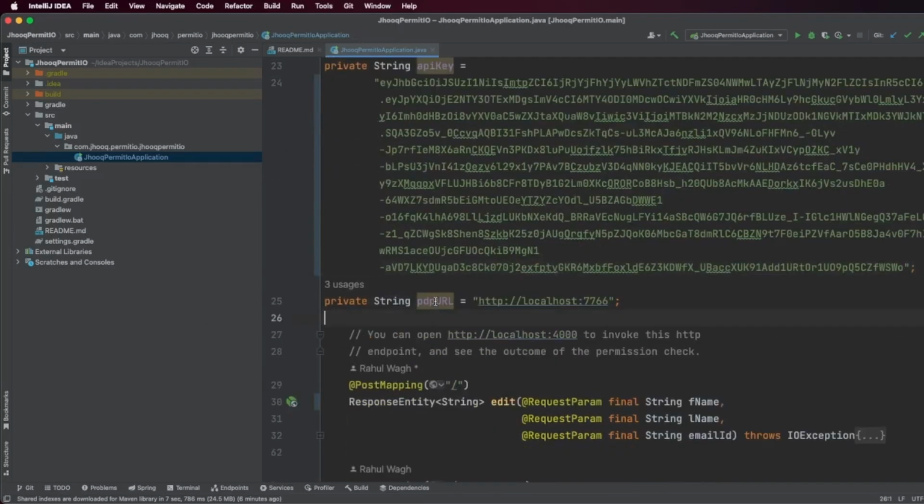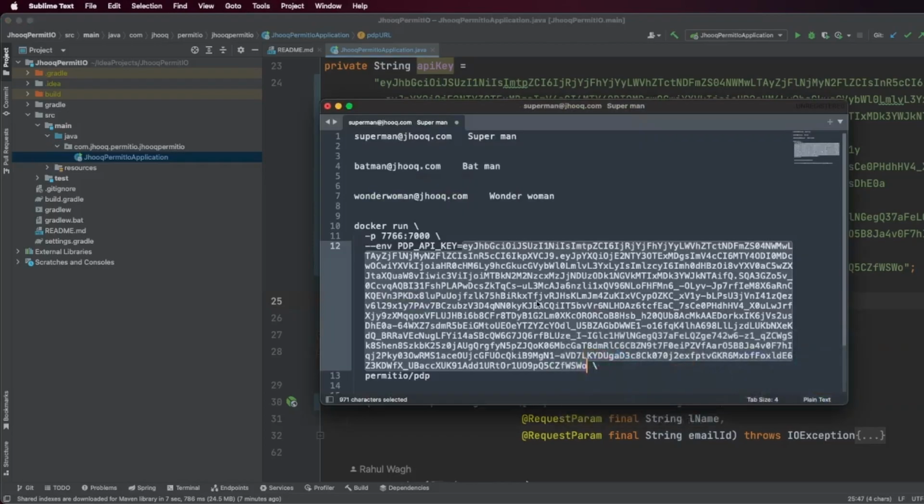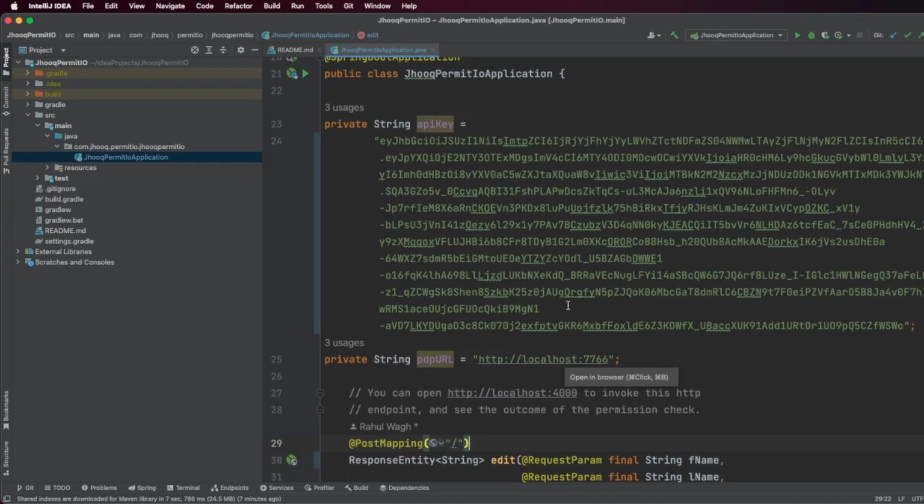Second thing, we need to define the PDP URL, and the port should be similar to the one where we have started our Docker container, because this Spring Boot application is going to communicate with our Docker container. So here you can find the localhost, that is because we are running the Docker locally, and the port is 7766. So if you go back to our notepad where we have copied the command, here you can see this is the port 7766 and this is the API key. So you need to first of all place these things over here into the variables. One is the API key variable and one is the PDP URL variable.